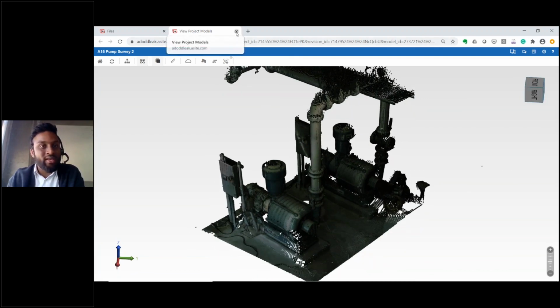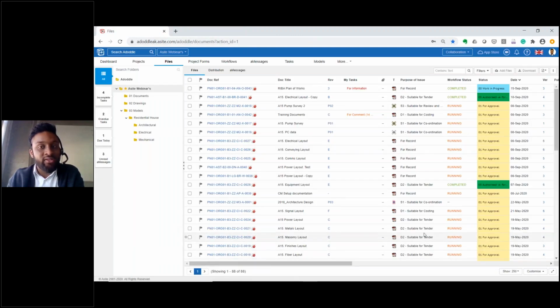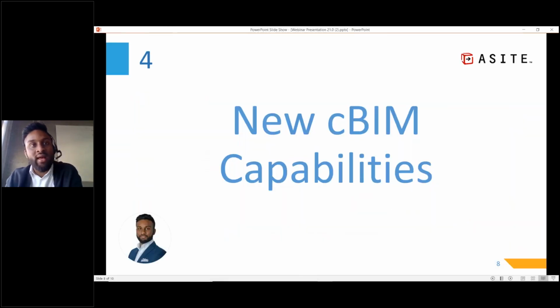So that summarizes all the features that we've added to the CBIM as part of the CBIM enhancement. We have improved the user interface of the CBIM module. We've improved the performance. We've also added the ability to measure directly from the model in terms of area. And finally, we've also supported point cloud data.